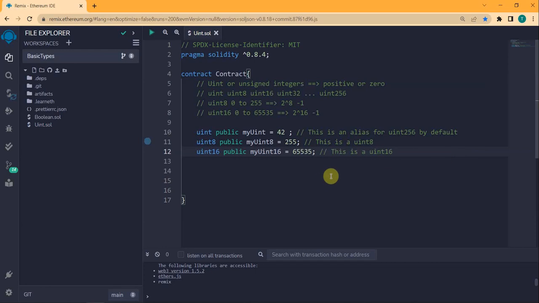Okay, so this is the introduction for uints. In the next video we are going to see what operations we have to be careful with for this kind of type in Solidity, and what the consequences of these operations are. So I see you in the next video.